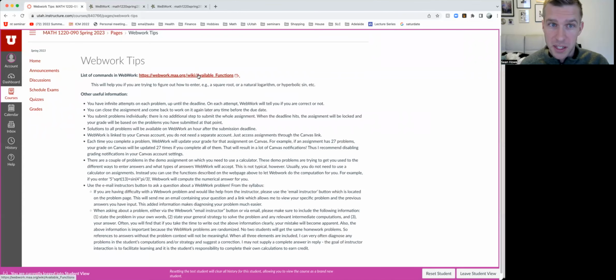The first thing is a list of commands up here that tells you how to input square roots and natural logarithms, hyperbolic signs, all the kinds of functions we're going to be encountering in this class. This reminds you, you have as many attempts as you want. You can close assignments and come back. You submit problems individually. There's no full submission for the whole assignment. The solutions will be posted on WebWork an hour after the submission deadline. So if you go back to the assignment after the deadline, you'll be able to see what the solutions were for any problems you missed or didn't finish.